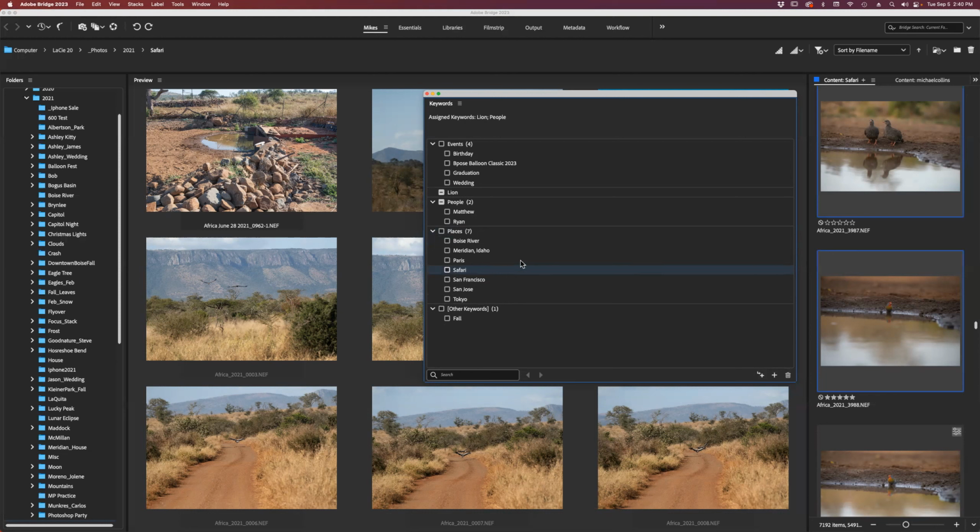And I'm going to get the spinning wheel of death. There we go. It selected Safari. So all of these files have Safari as a keyword. And I can do more. I can do locations, change it from Safari to Africa. So let's go ahead and figure out why I'm spinning. And I'm thinking that it may have something to do with Zoom again, because Zoom and Adobe don't work together.